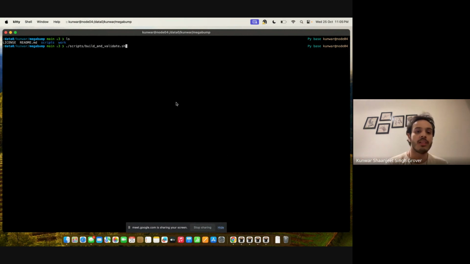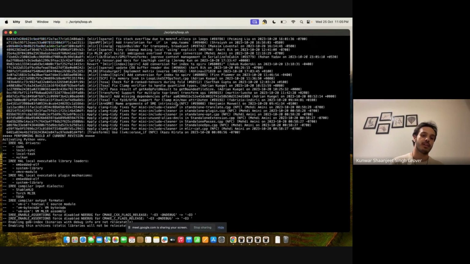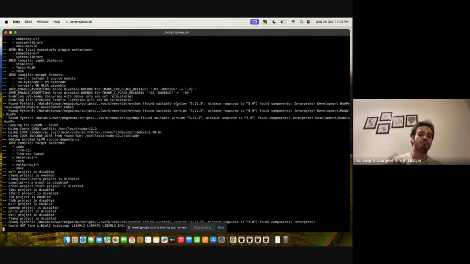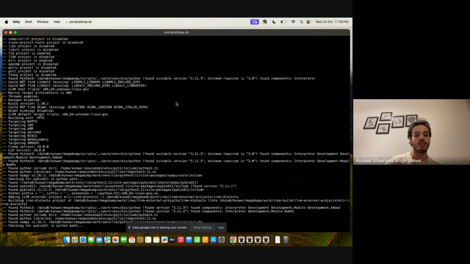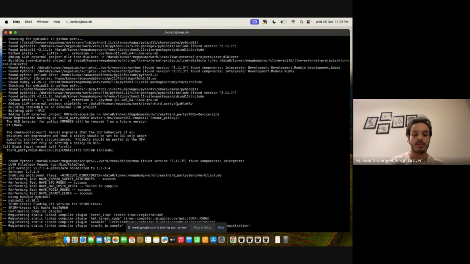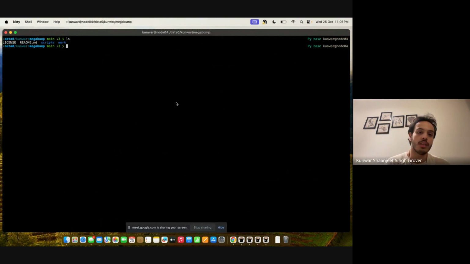So you could run this loop manually, or you could just do scripts loop.sh, and it'll essentially just start doing like pull one, build, validate, everything goes fine, go to the next one, fetch it, build, validate, and keep on going on this loop.